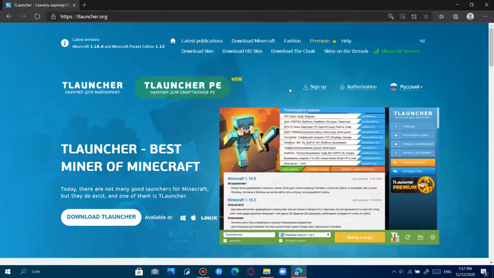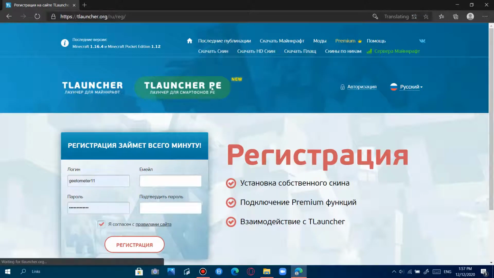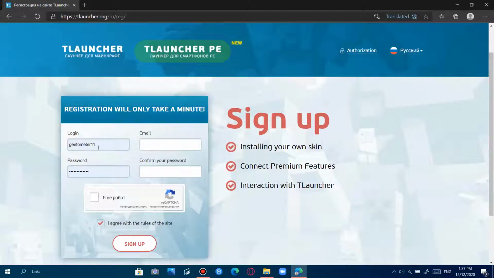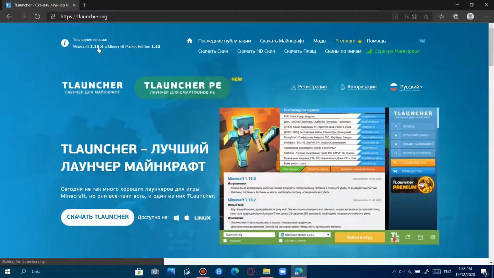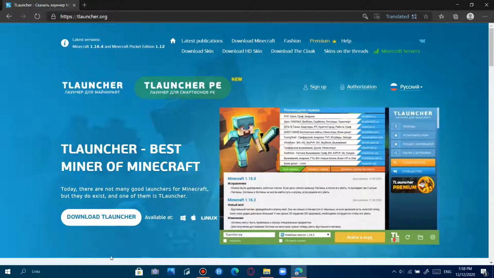In this web page, the first step I would prefer you to do is the sign up, because I think it is easier to do the sign up before the download, but you can also do it afterwards. So you need to click on sign up, then you will be directed to this page, and you can type your username in the login area, your email in the email area, your password and your confirmation password, and you also need to click on the reCAPTCHA. Once it's all done, you can go to the home page, and once you go there, you can download the TLauncher file.